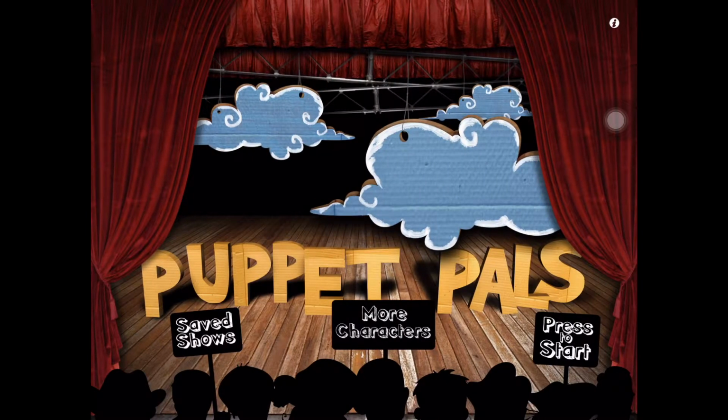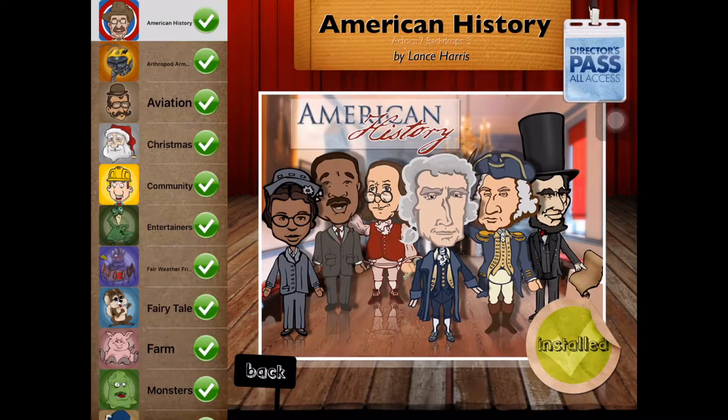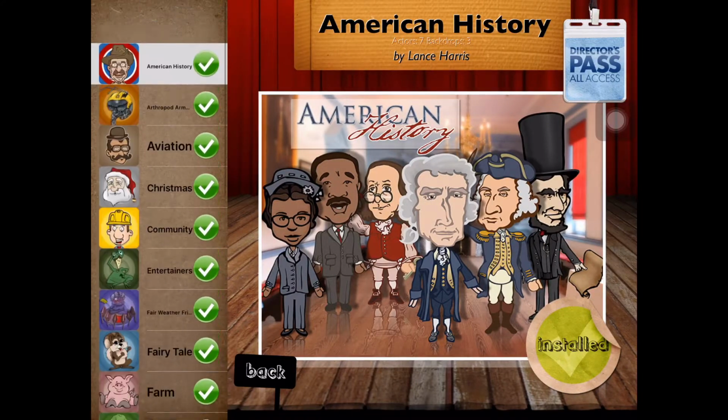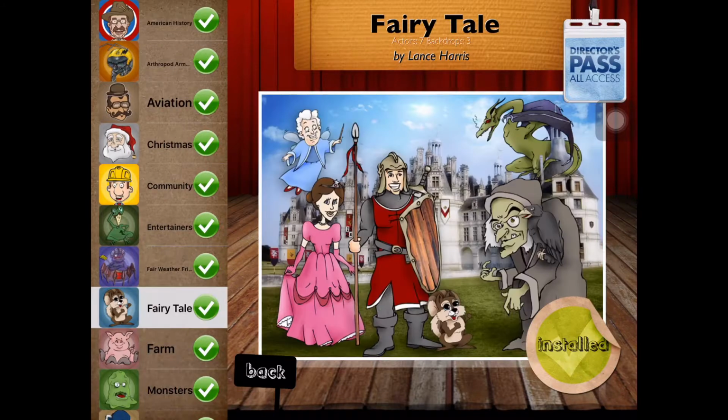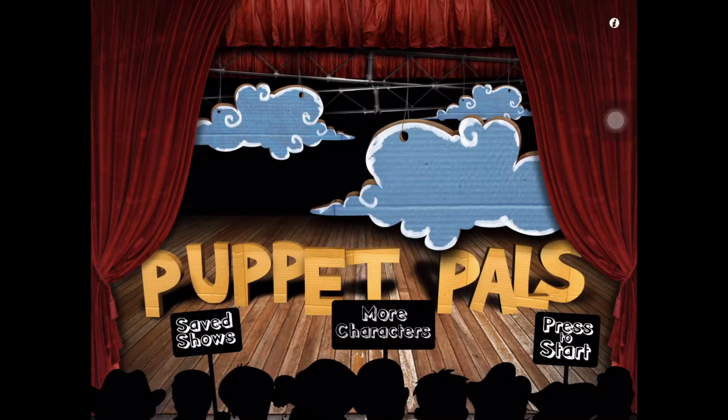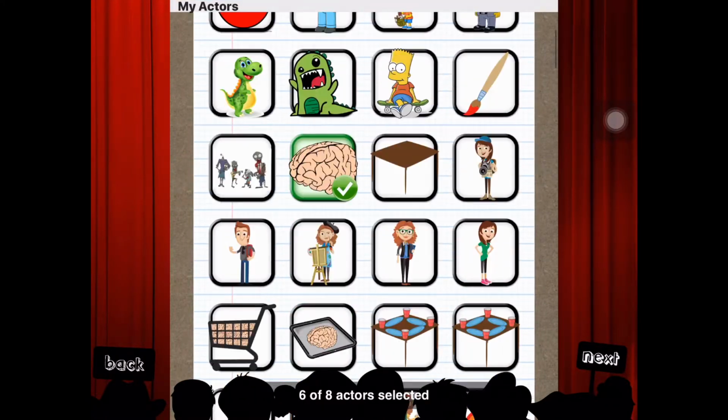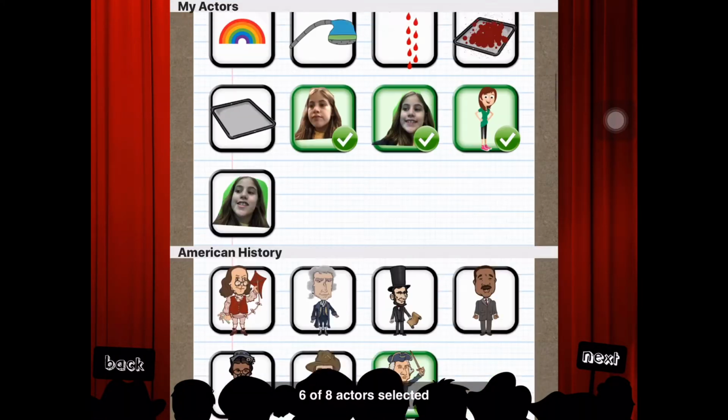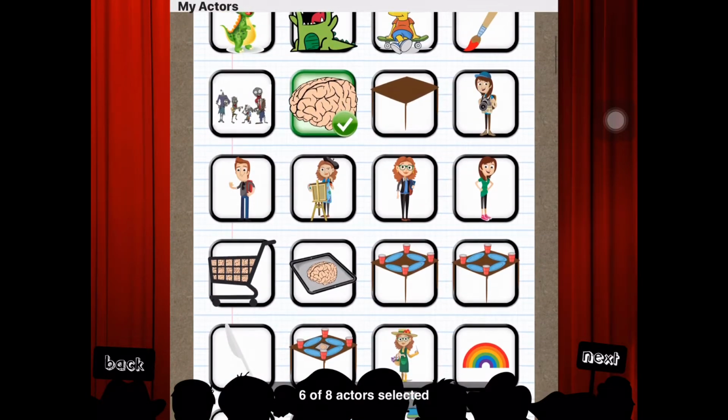Now click More Characters. This shows you all the extra characters you can download if you don't like the ones that are given to you. The back button again. Now, click Press to Start. We have all sorts of characters. I'm going to show you how to add your own characters in 2 different ways.